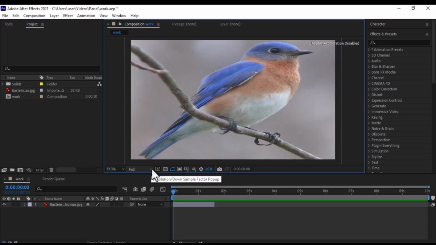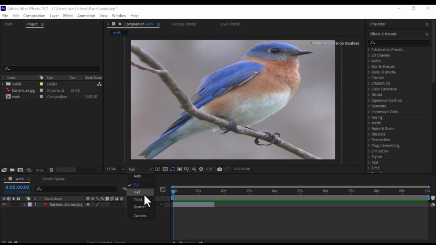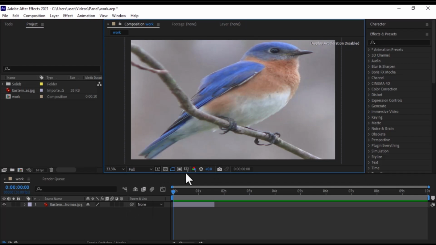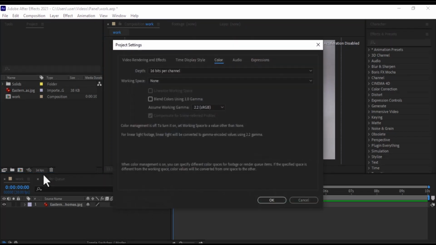The preview resolution at the moment is set to full, and we've got half, third, quarter, and auto. It's better to set it to half to work smoothly and later set it to full preview resolution. Make sure to set color depth to 16-bit for better quality. We have 8-bit and 32-bit options also. 32-bit is better, but it will increase the size of the file too.